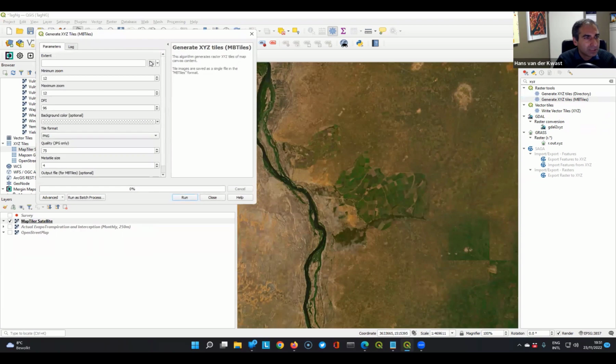So I want to use the canvas extent. I clicked this button and I get a canvas extent. Note that I'm using just a pseudo-Mercator projection. Normally you would use the projection of your study area. Here you can give a minimum and a maximum zoom level, and I'm going to use 12 to 15.